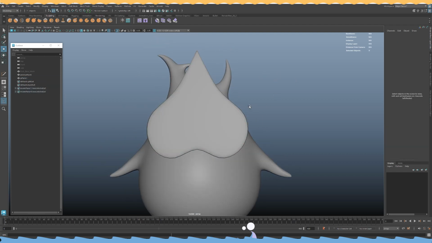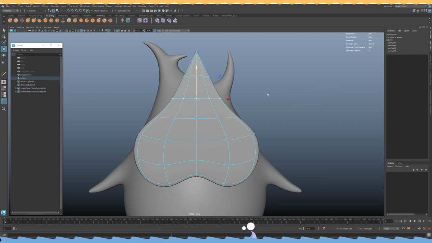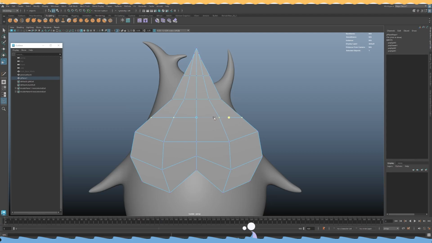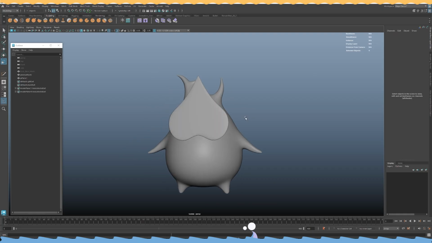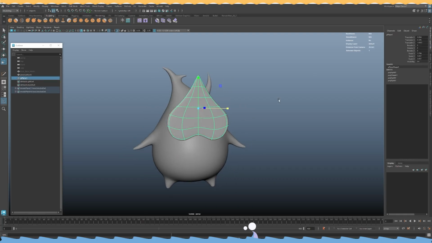Okay, so that's looking a little bit more leaf shaped, right? More like what we want. Maybe we'll make that slightly wider. Okay, there we go. So that's kind of like the inverted heart shape that we're after.